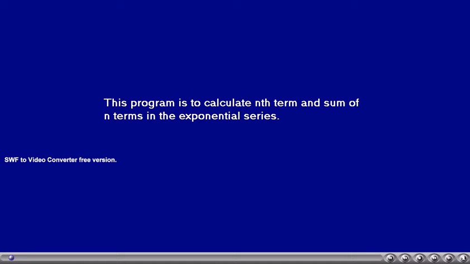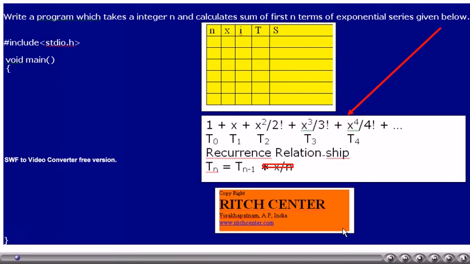Main aim of this program is to read the integer number n and then calculate nth term and sum of n terms of an exponential series for a given value of x. Main aim of this program is to calculate sum of n terms in the exponential series.